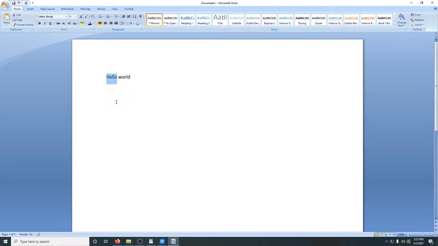We're going to work with the fonts first, and then we shall possibly look at how to work with the paragraphs. So for now I have selected the word hello, and then I want to change its font faces. On the home tab, click home tab, make sure that the text is selected, and then click home tab.